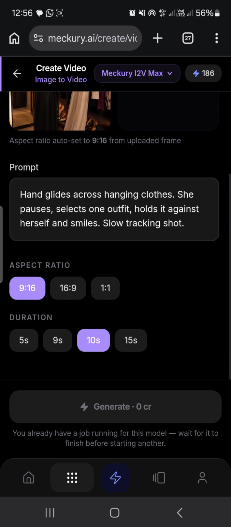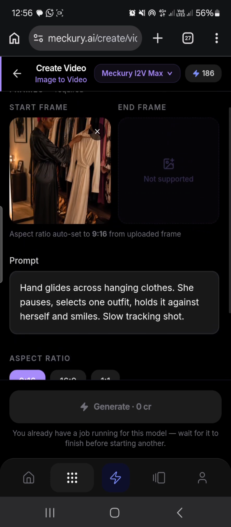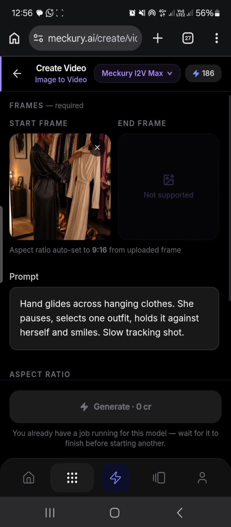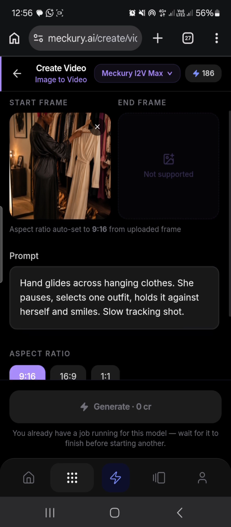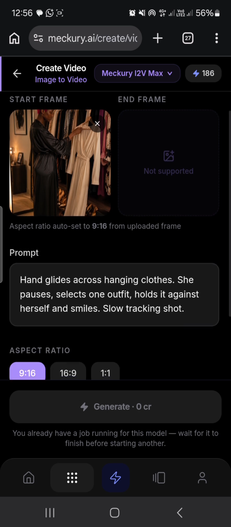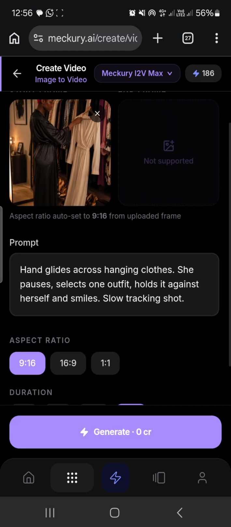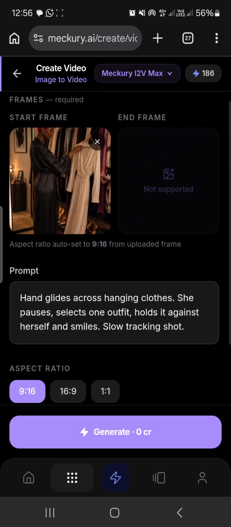Let me give it 15 seconds so it will give more things to create. During the editing period, I can cut the best parts based on my narrative, because in the image she has already chosen one. We can see that one there. But the prompt says hand glides across hanging clothes. Let's see how the model can handle it, and we're giving it 15 seconds so we can have a lot of things to cut from.